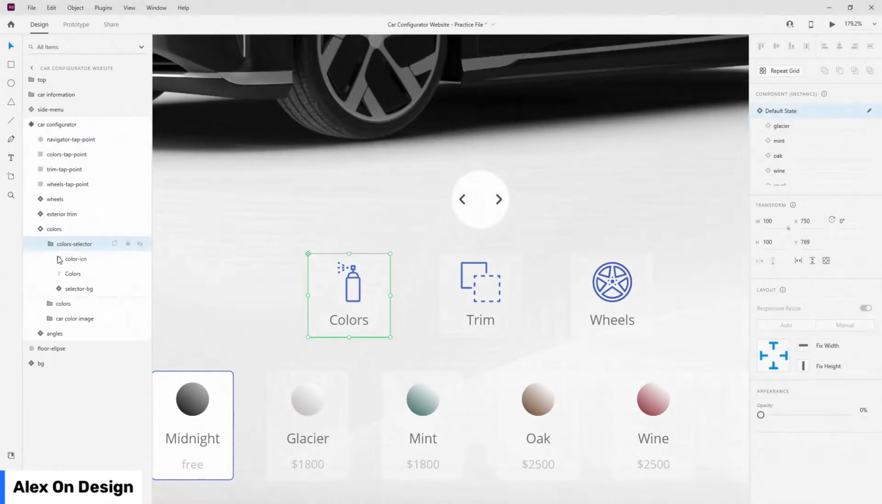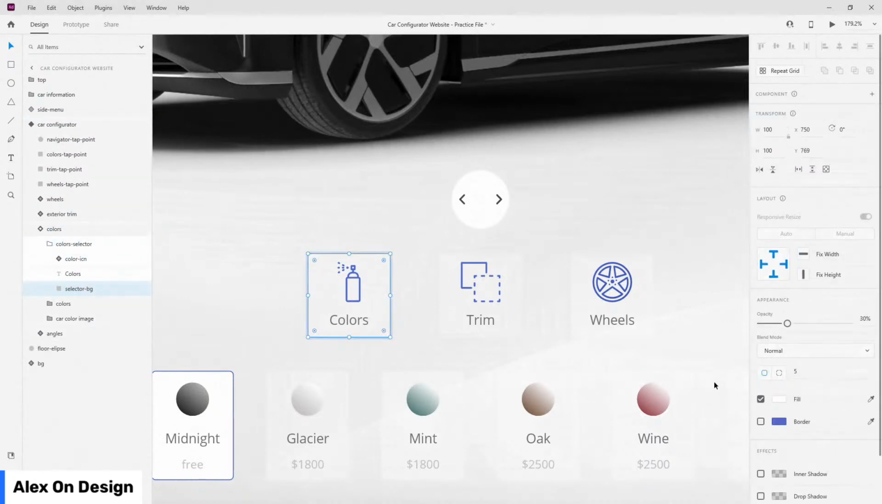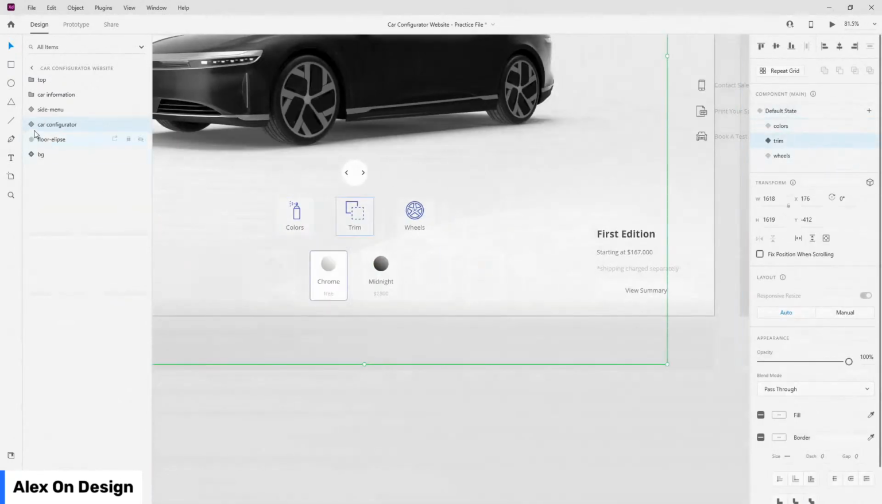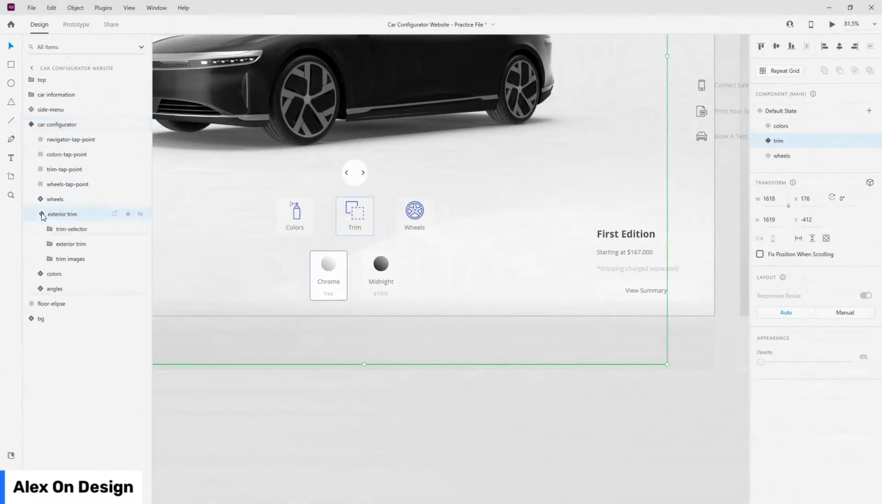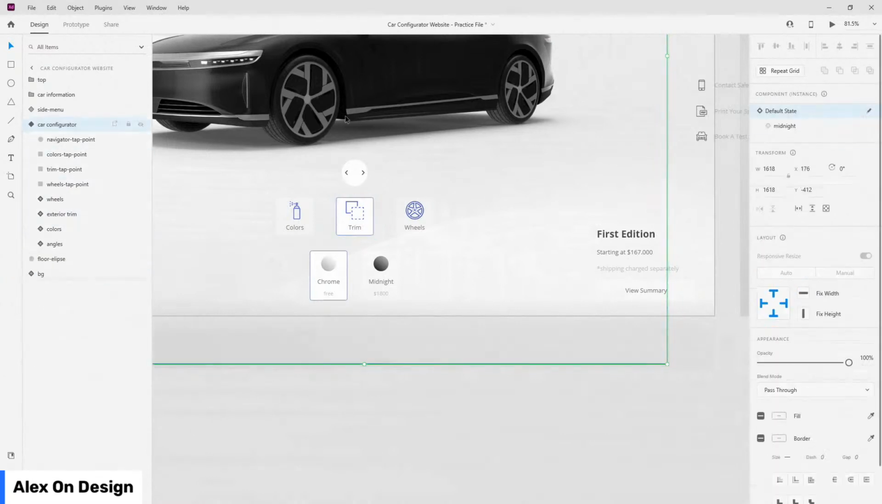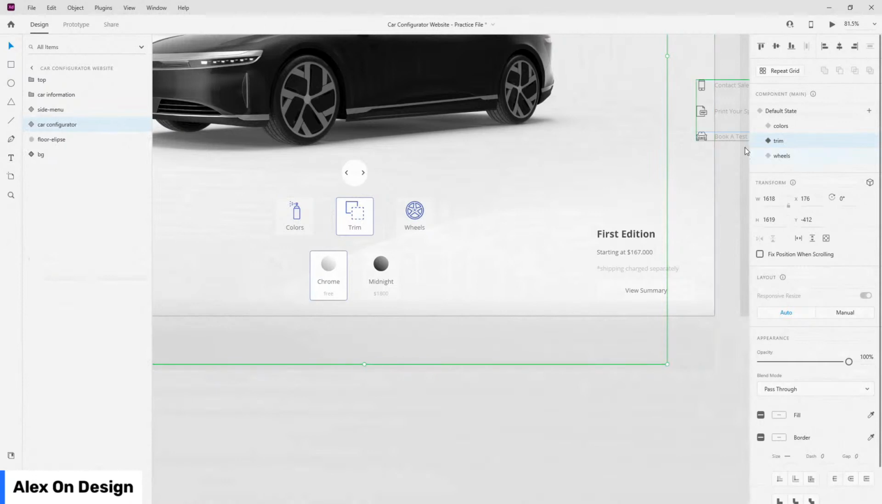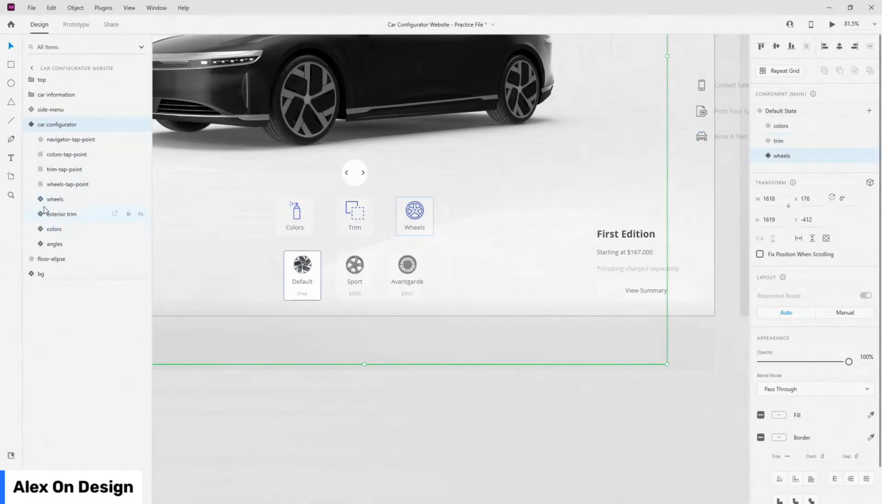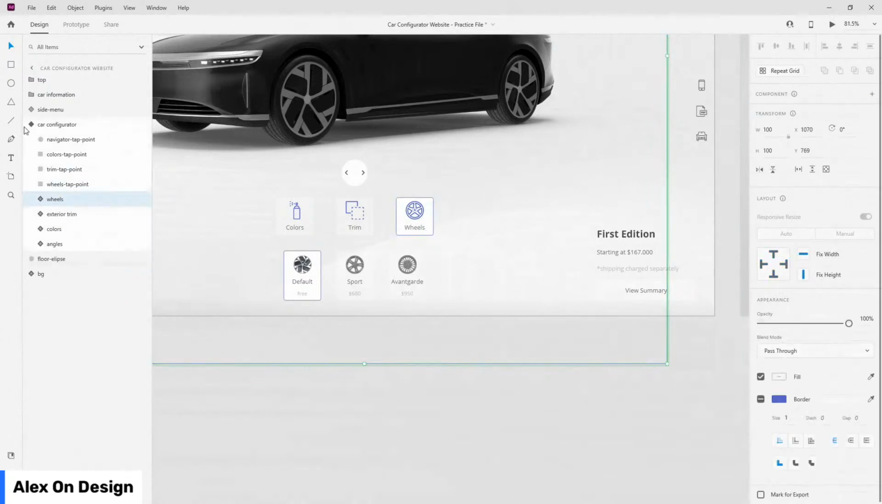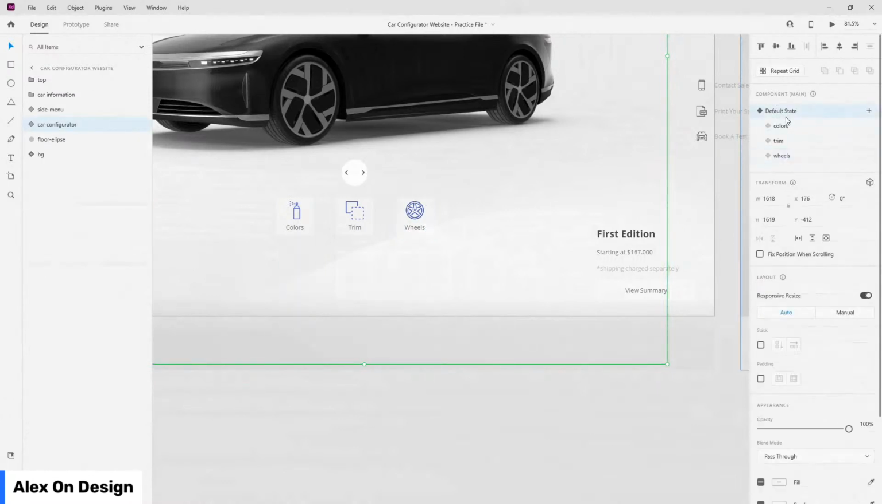So colors, color selector, it should be at 100 and it should show the border color. Then if we switch to trim, we should go back to exterior trim, trim selector, switch this to 100 and bring the border back. And finally, if we switch this to wheels, you get the whole point. So wheels, wheel selector, bring this to 100, show our border. And finally, let's bring back the default state.